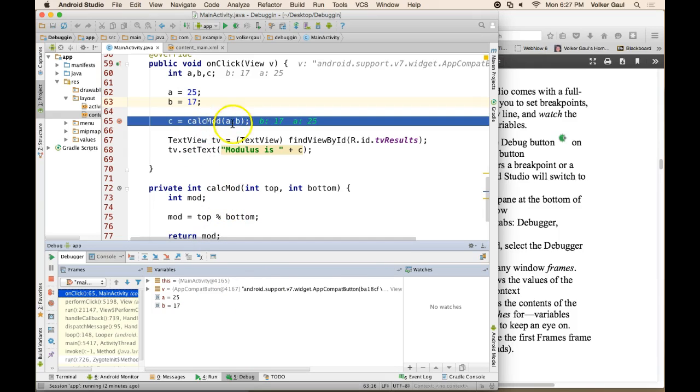If I walk through this program and end up in Calc Mod, then this view is going to change and show me the contents of top and bottom and mod. So it's another key point. You can only see the variables in the method that you're in. If you want to see variables in a method that you're not in, then you have to use a watch, and we'll save that conversation for just a minute.